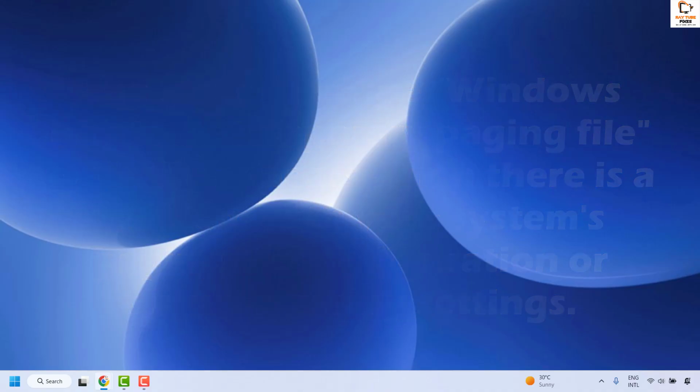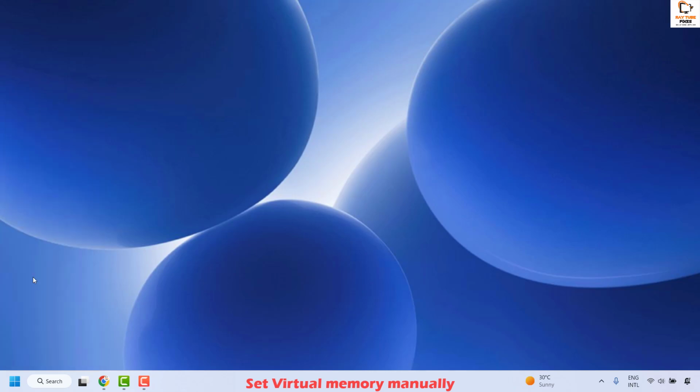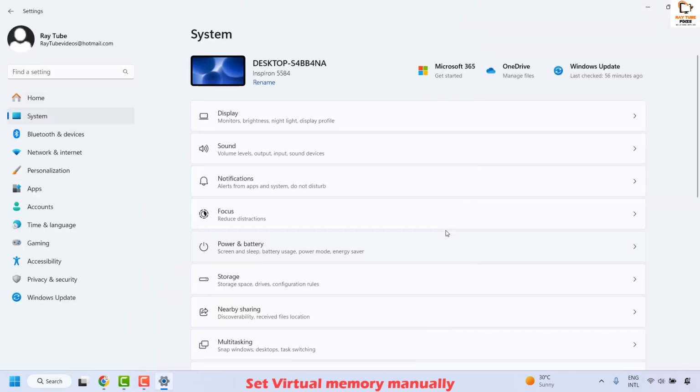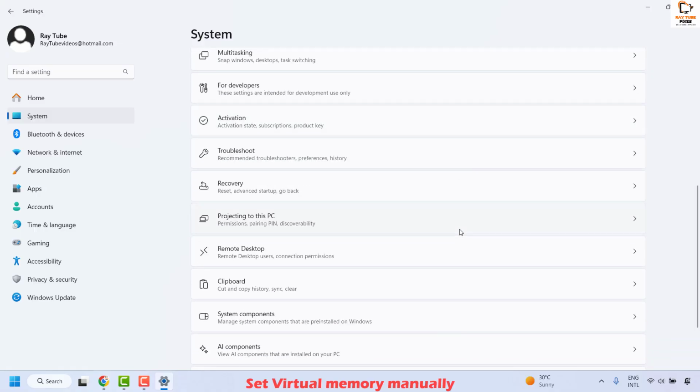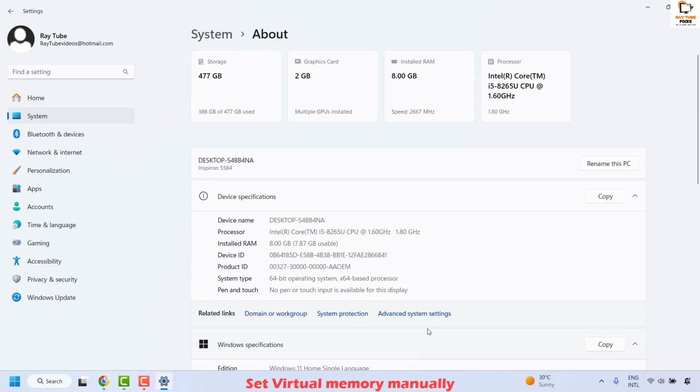Now the first method is to go ahead and set virtual memory manually on your computer. To do this, you will have to right click on the start button and then click on settings. Once you're on the settings page, you may click on system. Now on the right hand side, you can scroll down to the extreme bottom and then click on about and then click on advanced system settings.